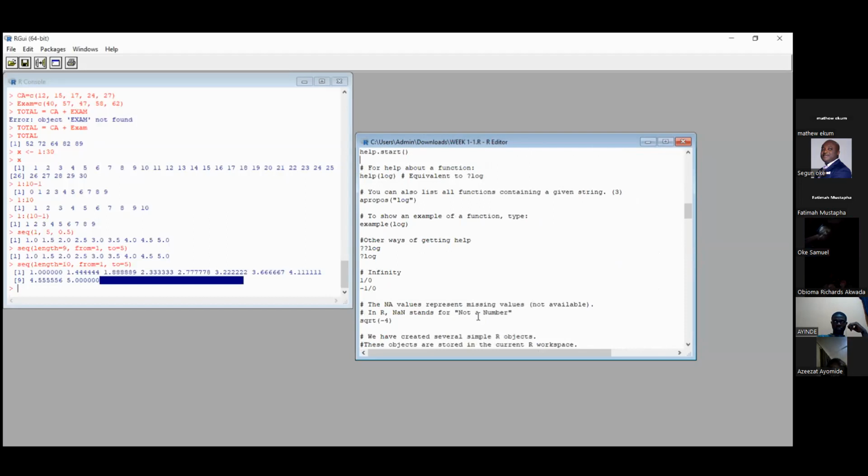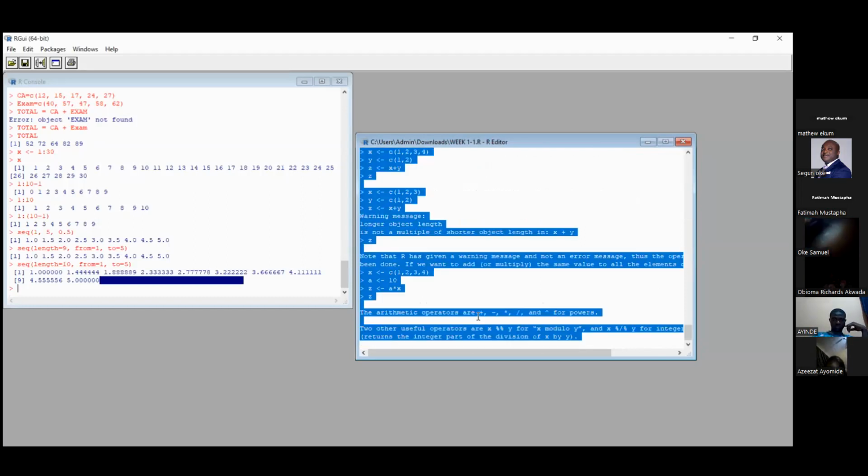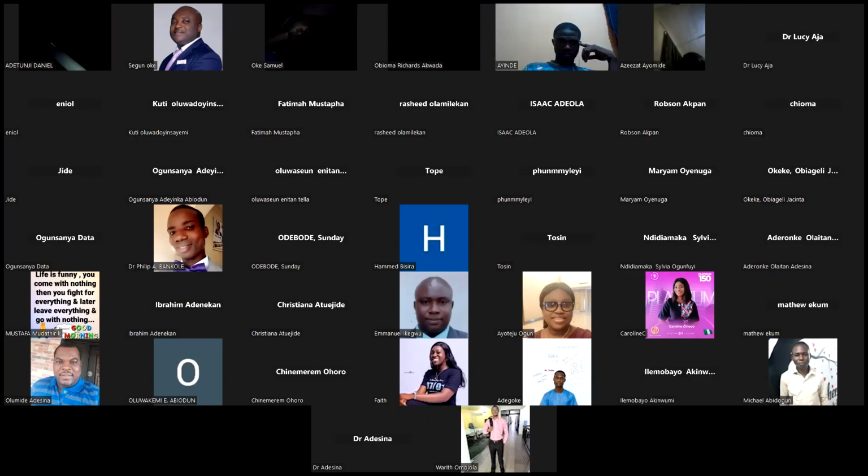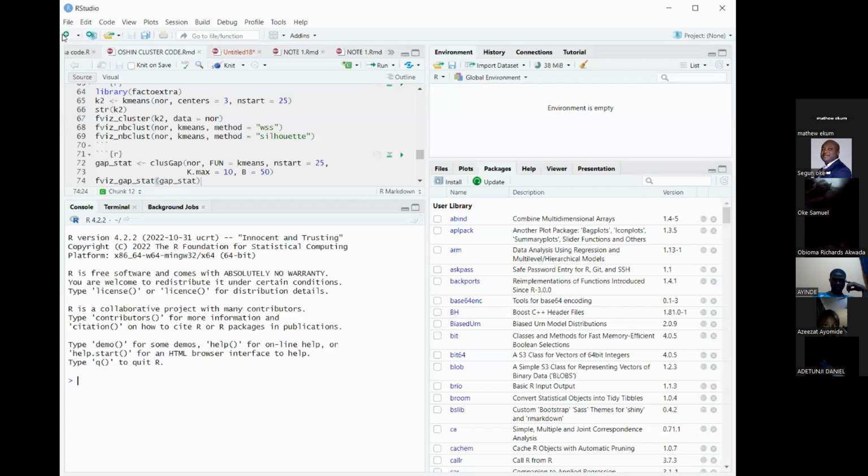Okay. So everything we have done here, we can also repeat it exactly on the RStudio. Let me just copy everything I have here. I can take it to RStudio. So let me stop sharing this. Let me share the RStudio. Let me have a new one.